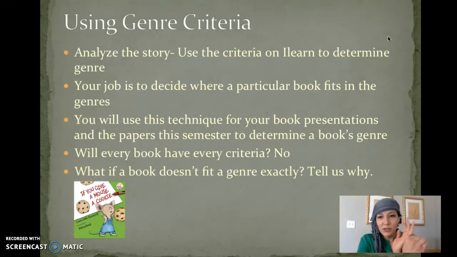So analyze the story. Your job is to decide if it fits into a particular genre. Like I said, you'll use this technique with the papers that we write and the book presentations. Will every book have every criteria? No. Will every book fit exactly into a genre? No. It's possible that it won't. So tell us why or why not, why it doesn't fit or why it does.